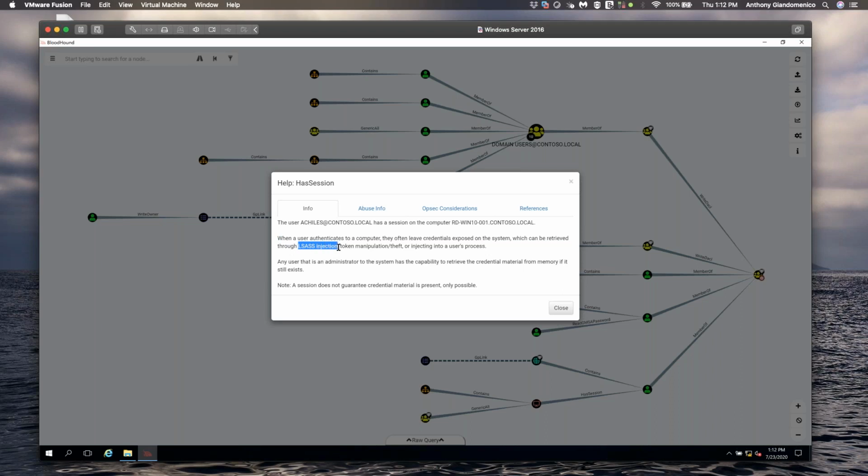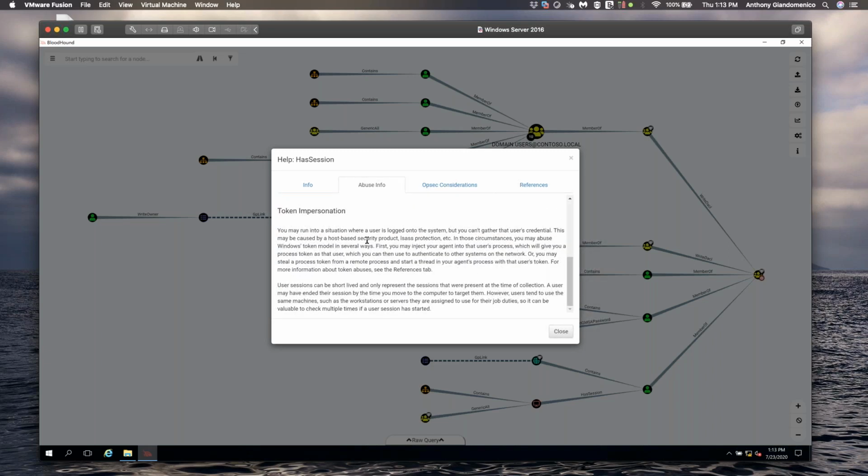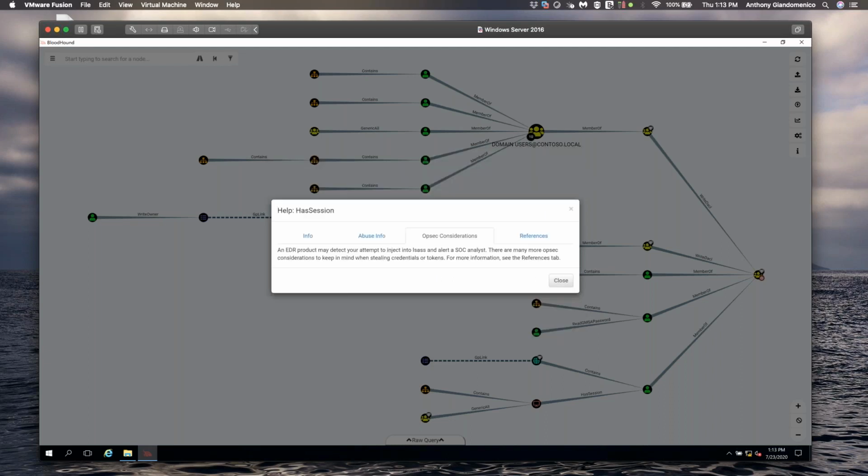Here they're saying exactly what I was saying before about injecting into the LSAS process to be able to grab the credentials. I can dive in here a little bit more as well, and it talks about password theft, and it does talk about those specific types of tools that would be used in that type of attack. It also lets you know that it can do token impersonation as well. Now, from a defensive side, it does give you some consideration. Say, hey, look, yeah, that's possible for the adversary to do that.